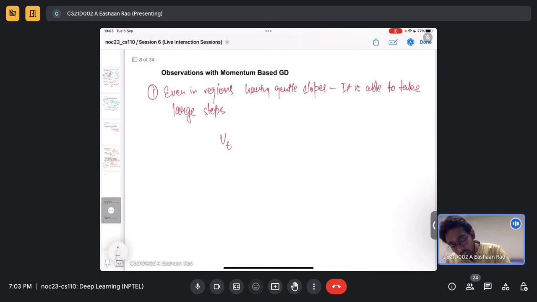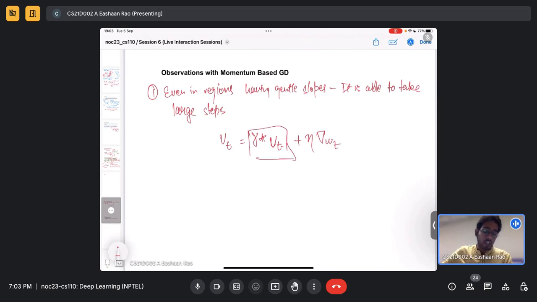So Vt was gamma times Vt minus 1 plus delta Wt, right? Because of the historical value, I am getting more and more confidence, and this value is basically the addition of the previous history. So even though my earlier steps might be very small, in the third, fourth step I will be able to take a much bigger step. This is the first observation we are able to make, right?